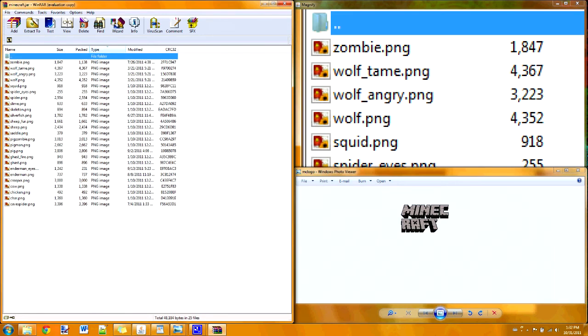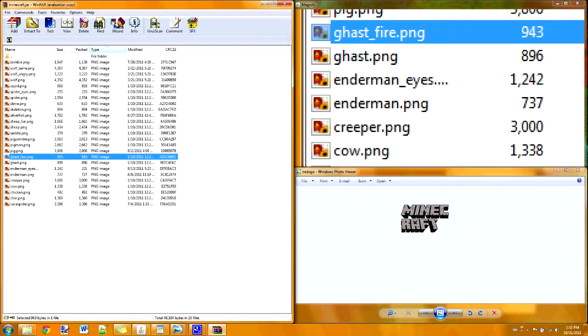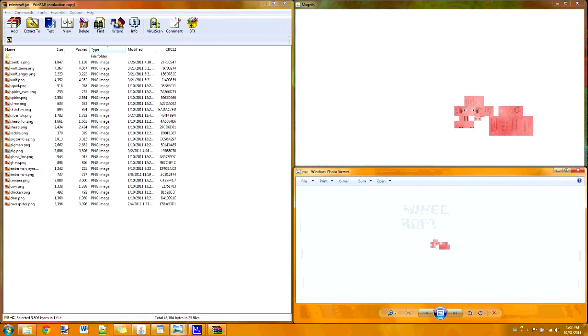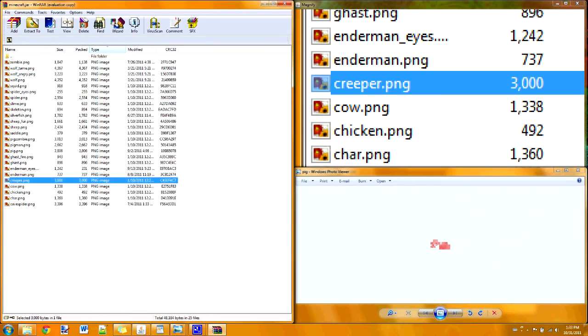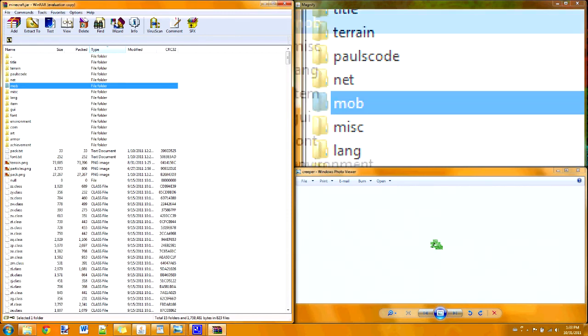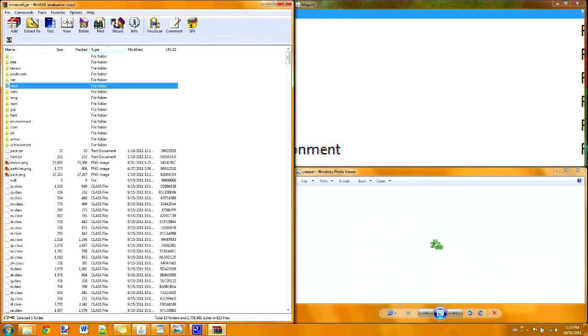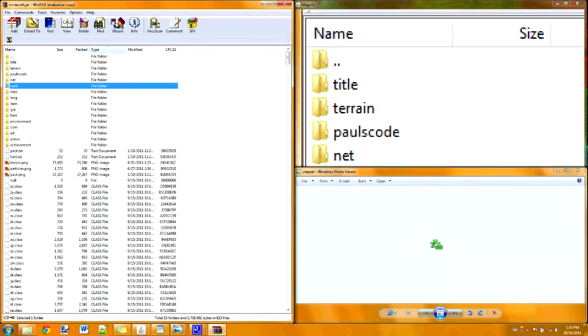If you go under mob, you get all the textures used for the animals and stuff. So let's see, if you go under pig, that's the texture for the pig. And where's creeper? There's creeper. That's what creepers look like in the texture. Those are just some fun ones that most of you probably may not make use of.